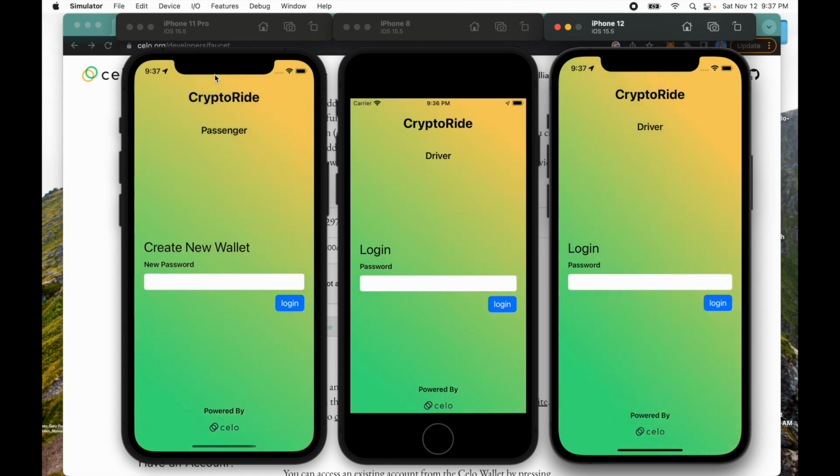That was CryptoRide. Hopefully you guys enjoyed it. This was fun to build, I'll have to admit. It was quite the challenge, and there's a lot of improvements I could do to this. I think where it's at right now is good, but I definitely would like to improve it. Thanks for watching this video.